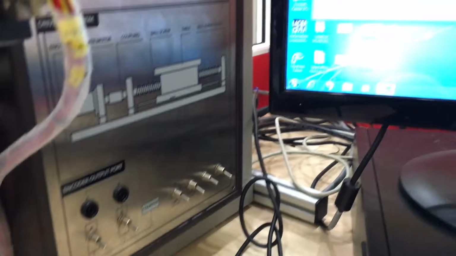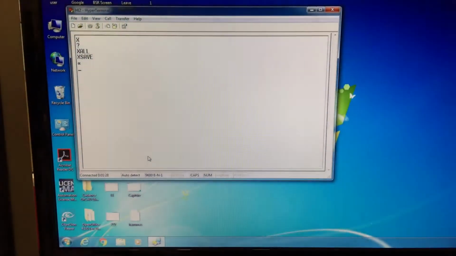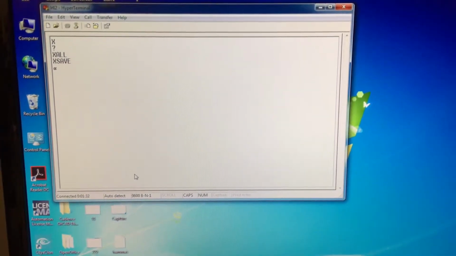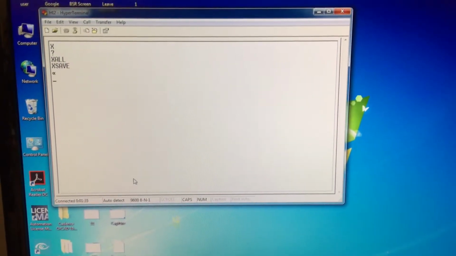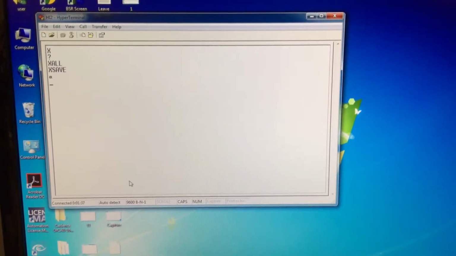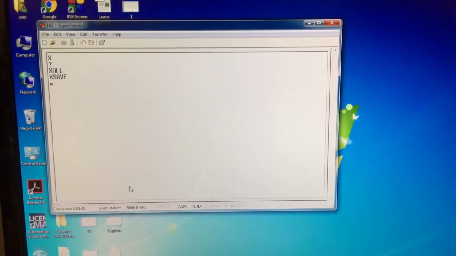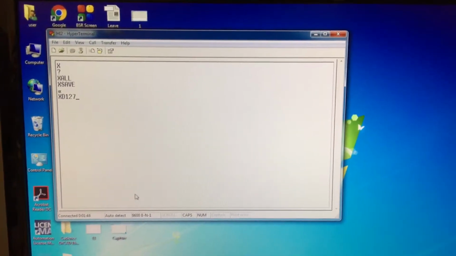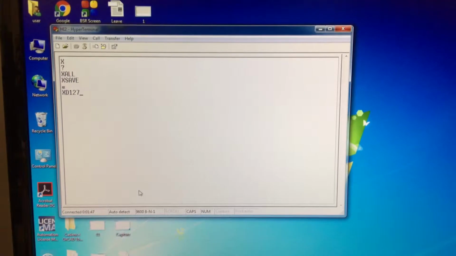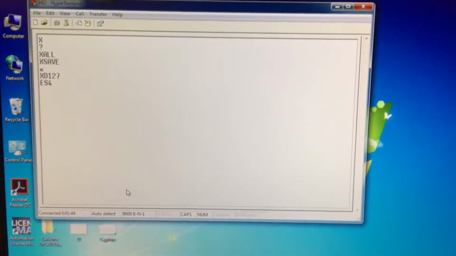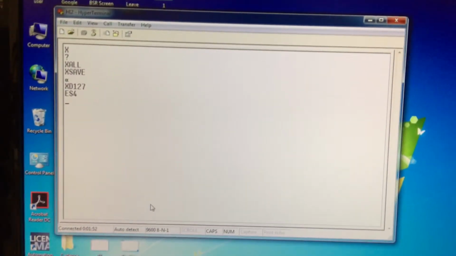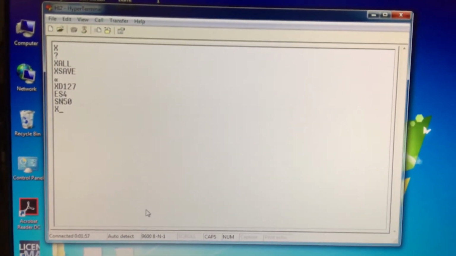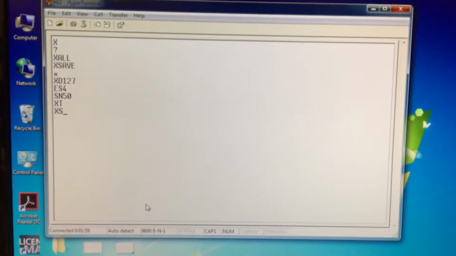In order to actually key in the program for the switches, one very important program that includes parameters of the switches has to be keyed in earlier, which is a program by the title XD127. XD127, then ES4, you can follow the manuals for that, SN50, XT, and X save.